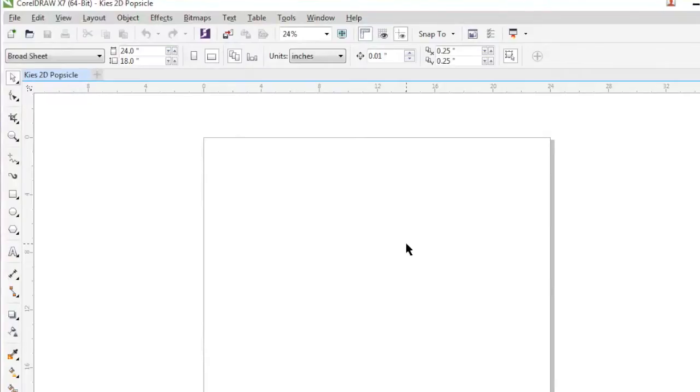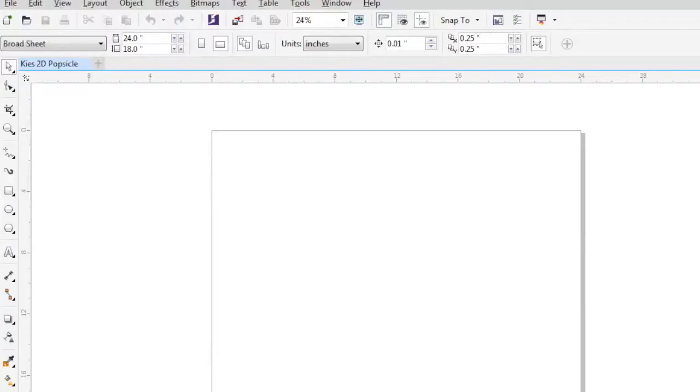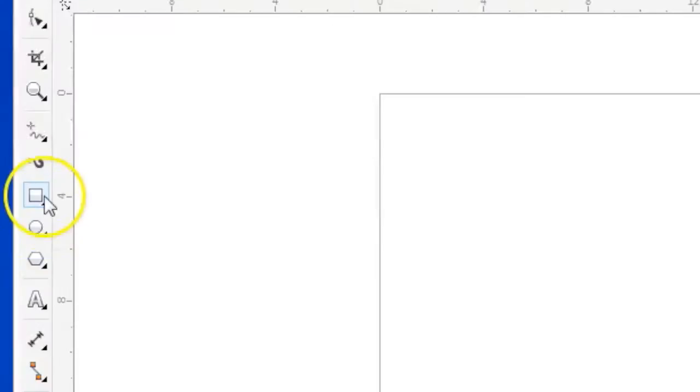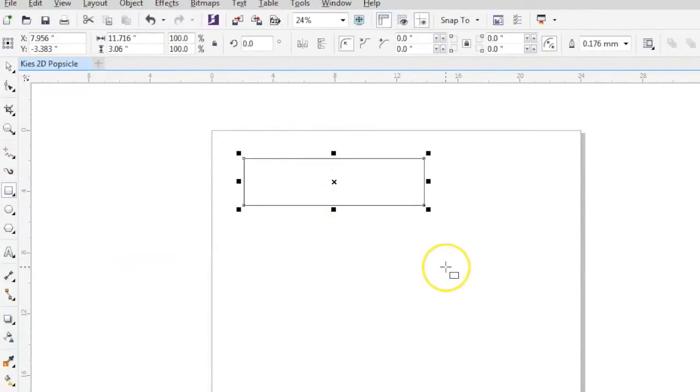Now you need to draw your popsicle stick on the paper as you will place it on the actual laser. As you can see in this picture, we will place them right by the origin, one above the other. Now we need to draw our popsicle stick. A popsicle stick is basically a rectangle with round ends. So I choose the rectangle tool and I draw a rectangle.